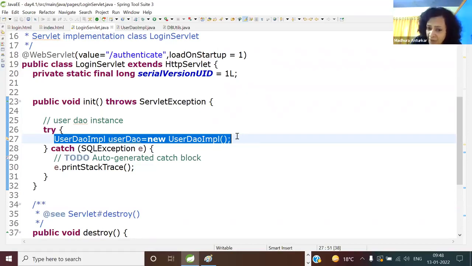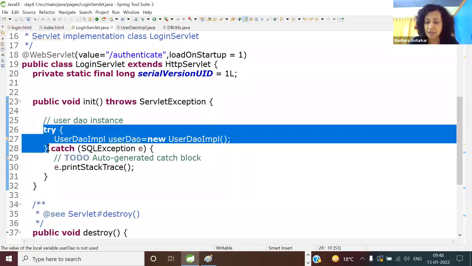Is your web container going to know about it or not? I'll repeat, it's an important question. I said, if anything goes wrong in the init method in this try block, will web container know about the error, or will web container not know about this error? Knows or does not know?